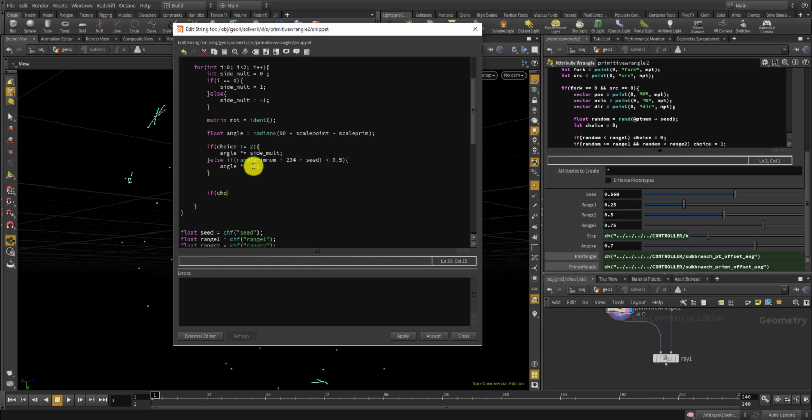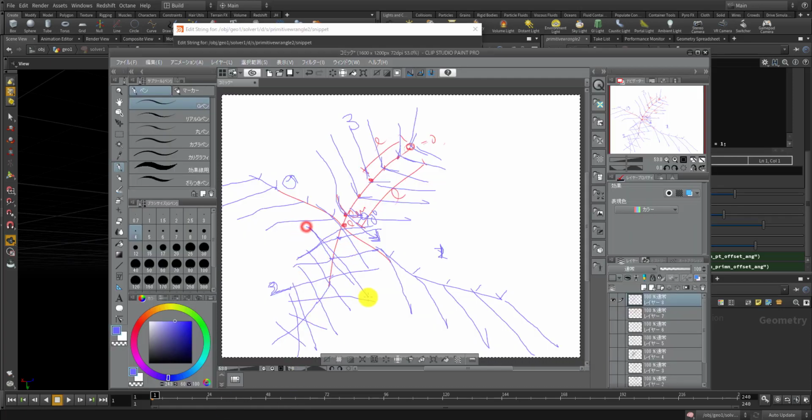Now, another condition. If the choice is equal to 1, which means on the right side, then also flip the angle by multiplying by -1. Else, if the choice is equal to 2, which means both sides, then add pi times i to the angle in order to create something like this. I'm just creating this angle and this angle. So there are two sub-branches with different angles, but if you look from far away, it looks like a single straight line.